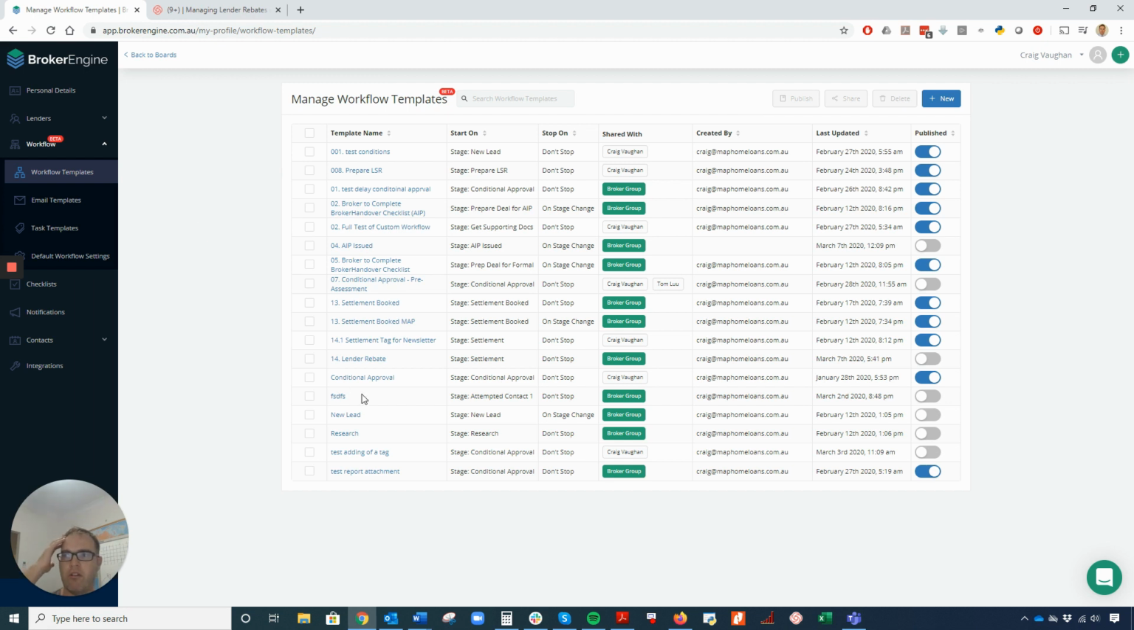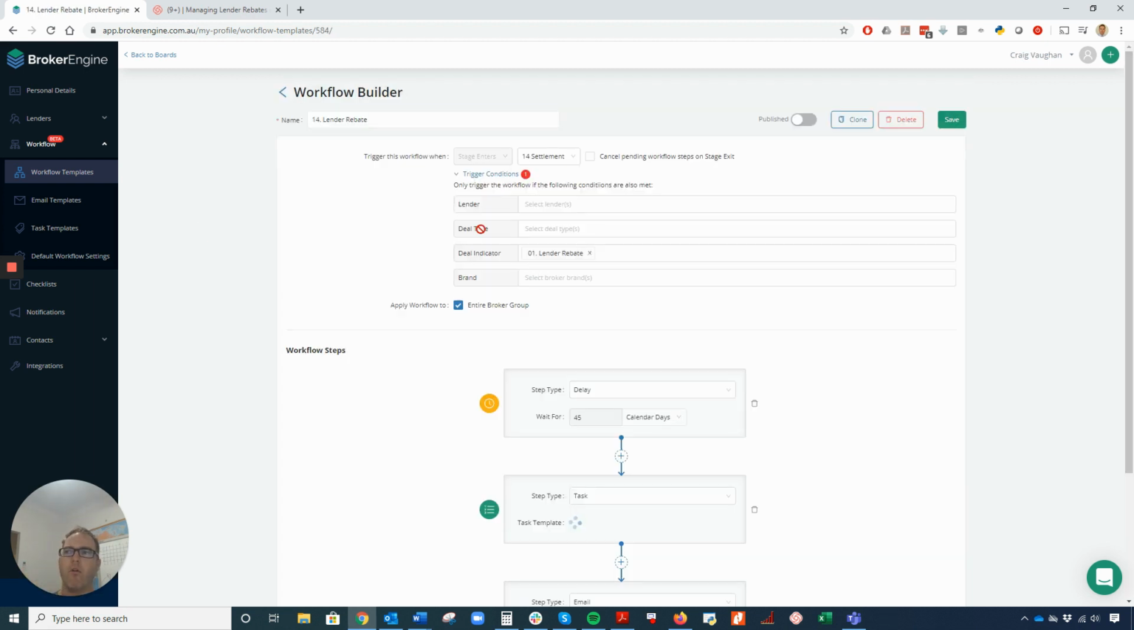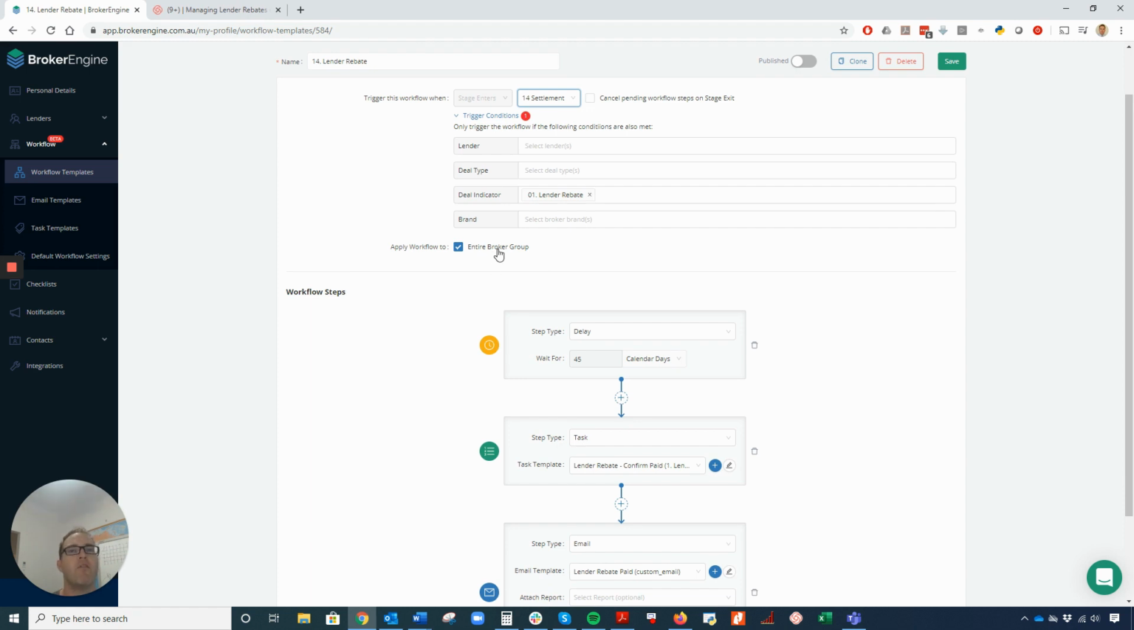And so what I've got here is I've just built this very quickly before. I built this workflow here very quickly, it took me about 30 seconds, gave it a name called 14 lender rebate. I chose that I want it to trigger when the deal moves into stage settlement. And I then chose that I only want it to trigger if there's actually an indicator lender rebate selected. So in this case, I'd have to move into 14 and there must be an indicator lender rebate. No indicator, the workflow will stop triggering. You can then decide whether you want it to apply for everyone in your group or just for yourself or another broker group.